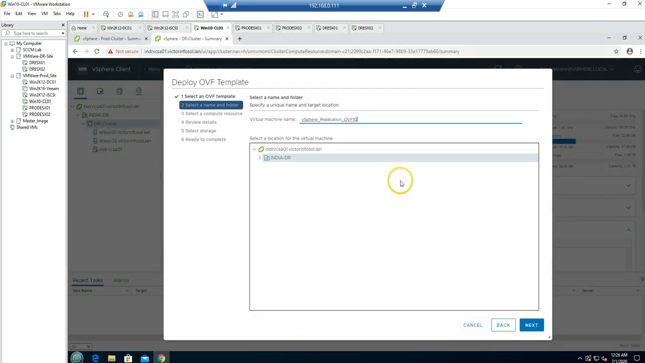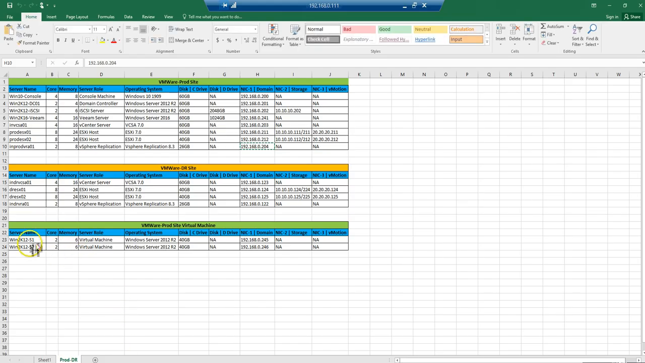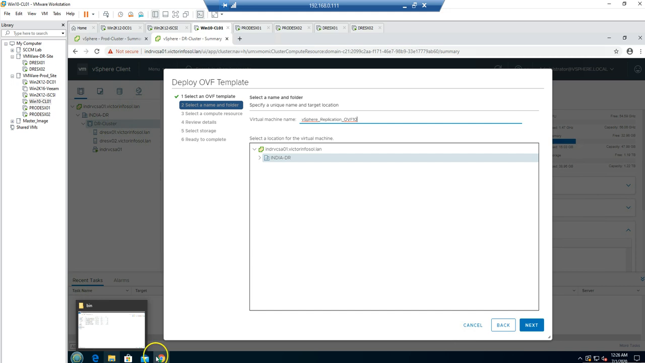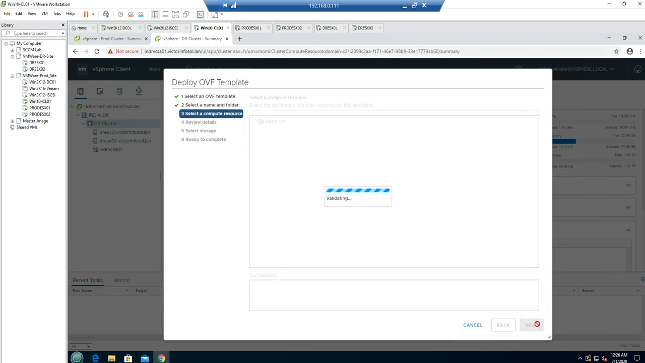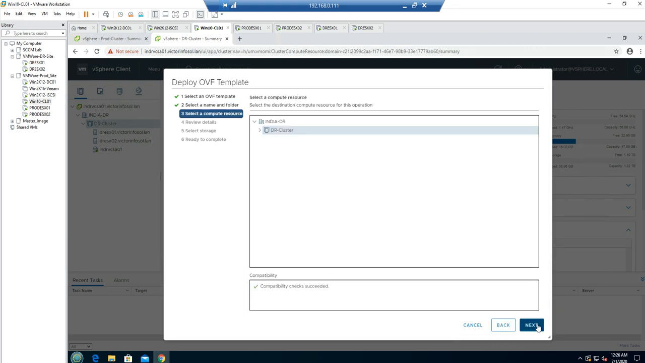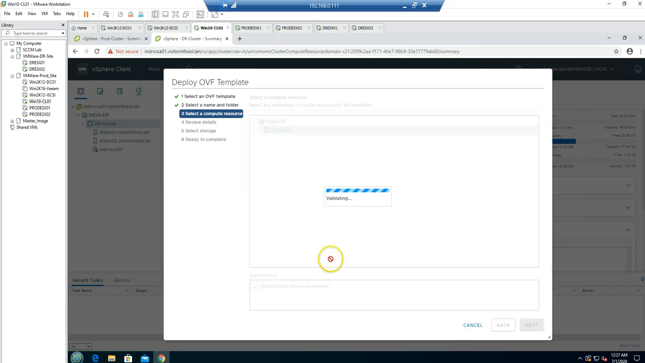Click next, and I got the name from this Excel sheet, so I pasted it here. So this is going to be INDR VRA01. Select the data center for the compute resource and review the details.